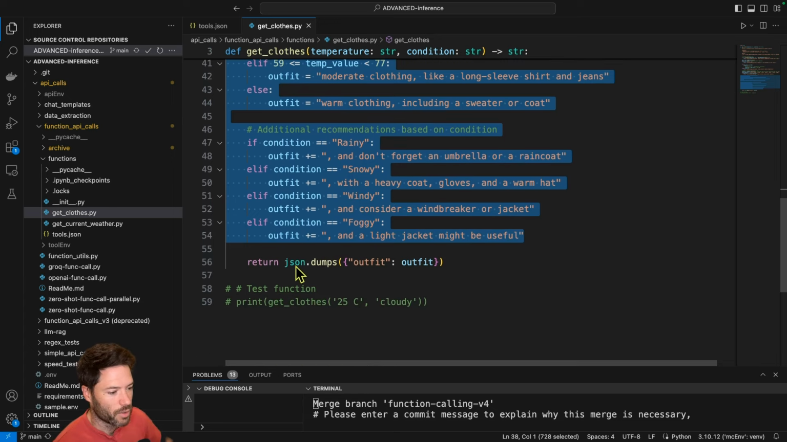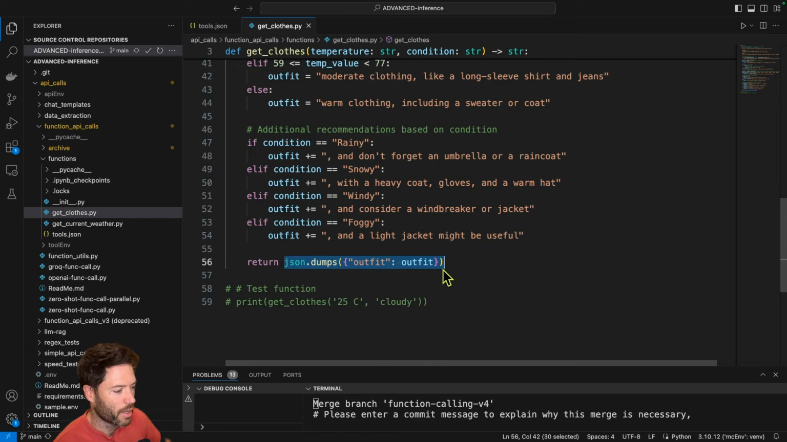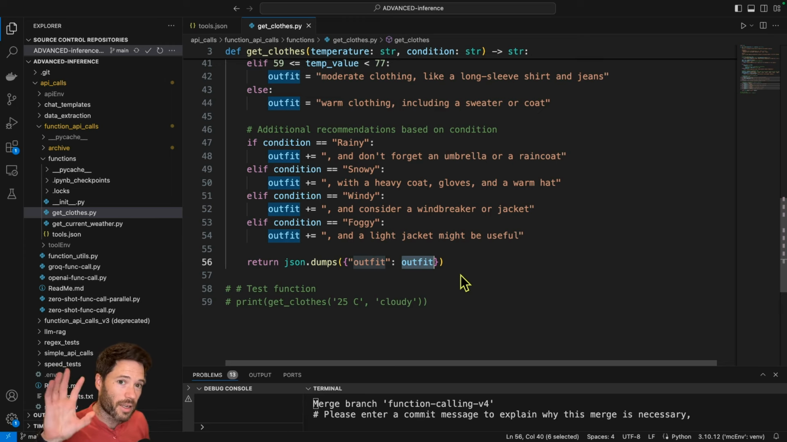And then last of all, notice here how I'm returning a JSON. It's a dictionary that contains outfit and then the actual recommended outfit. And that's important because, again, it means every function is going to give the same dictionary. It may not be exactly the same contents, but it helps add consistency.